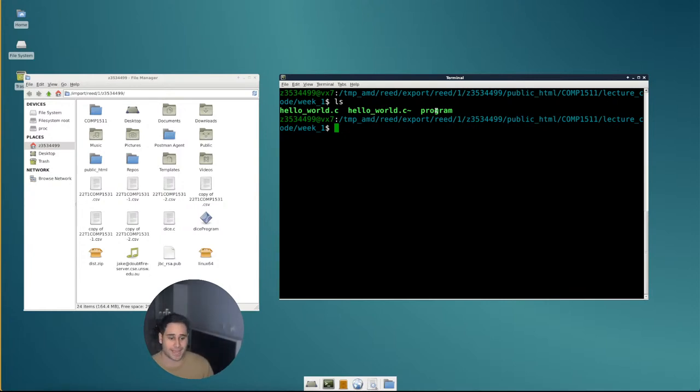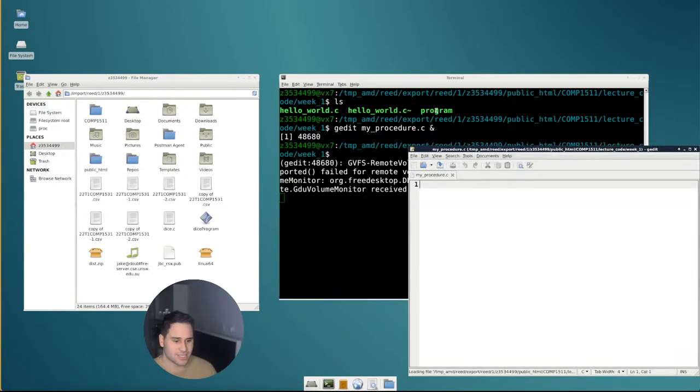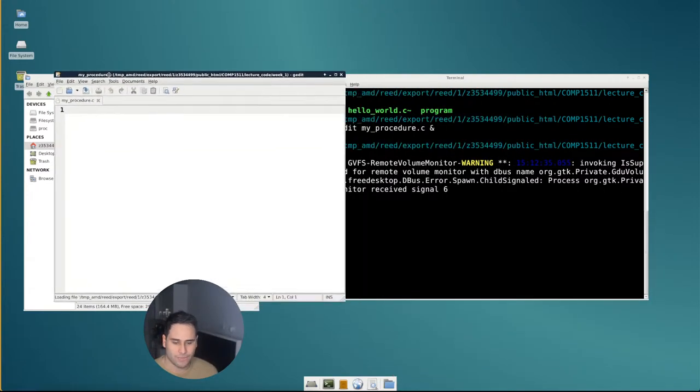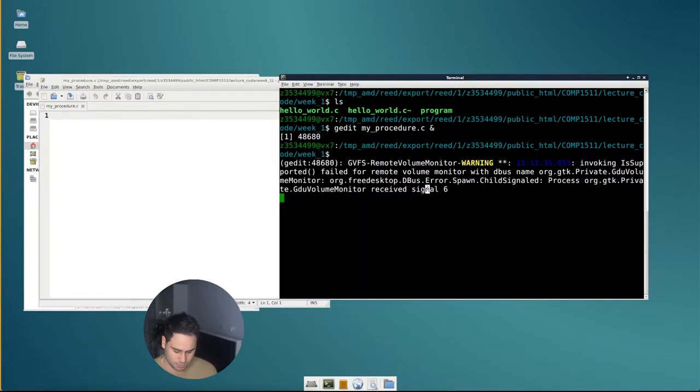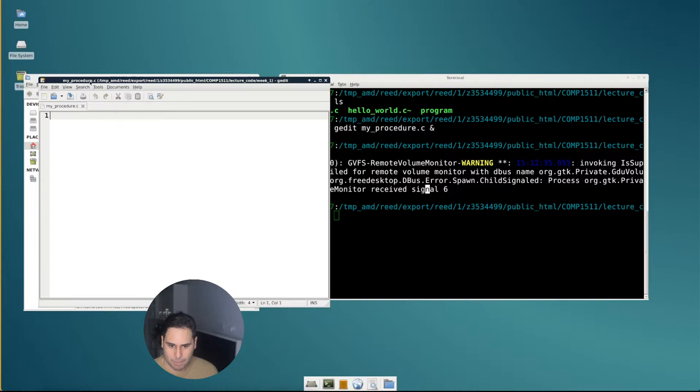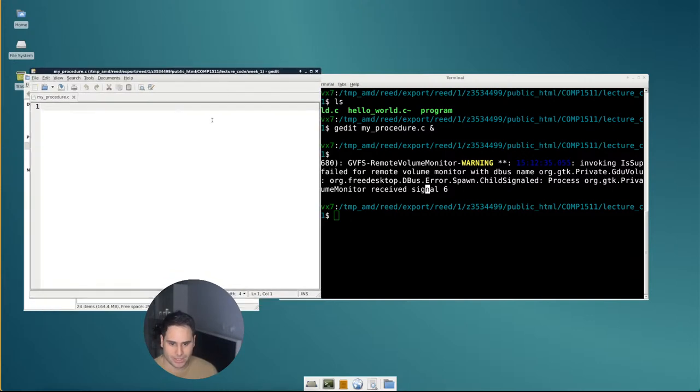Today, I'm going to make a new file, so I can go gedit, and the name of the file, let's just call it myprocedure.c, and the ampersand to indicate that I want to keep my terminal active when I edit this file. This is going to create a file for me in this location called myprocedure.c. It's telling me where it's opened and I get my empty editor here.